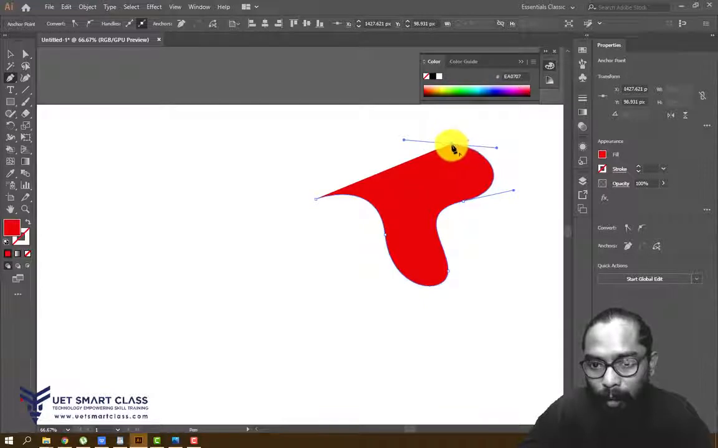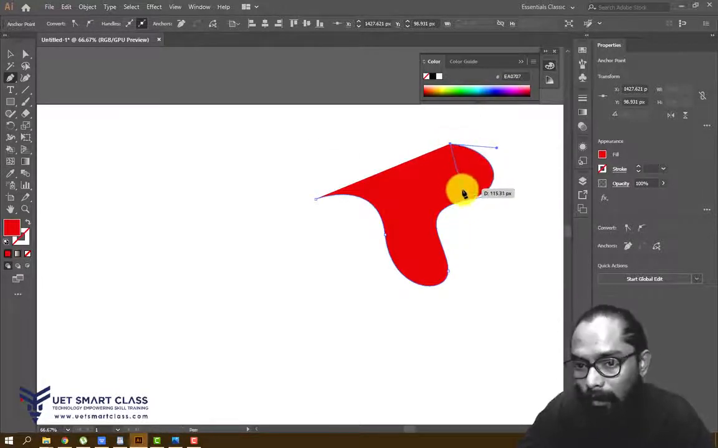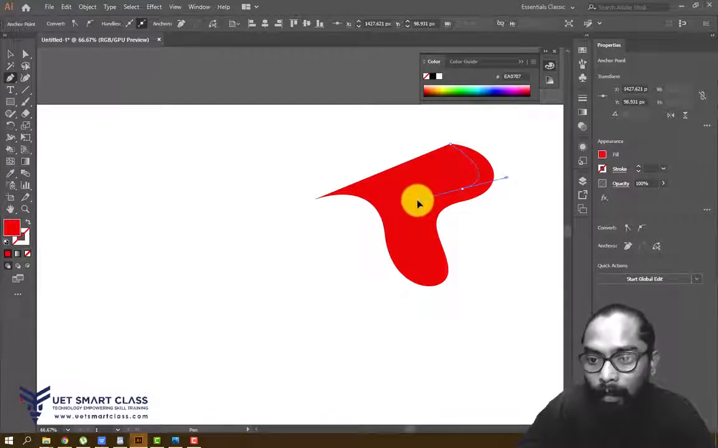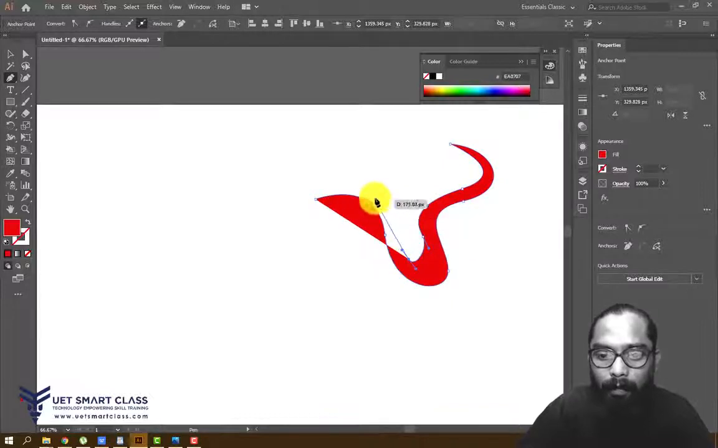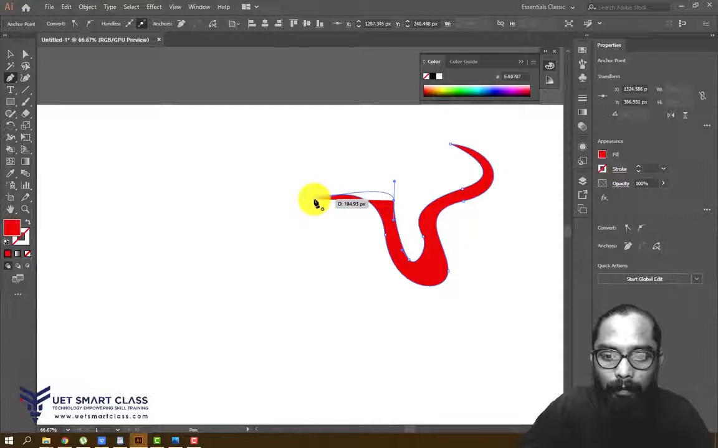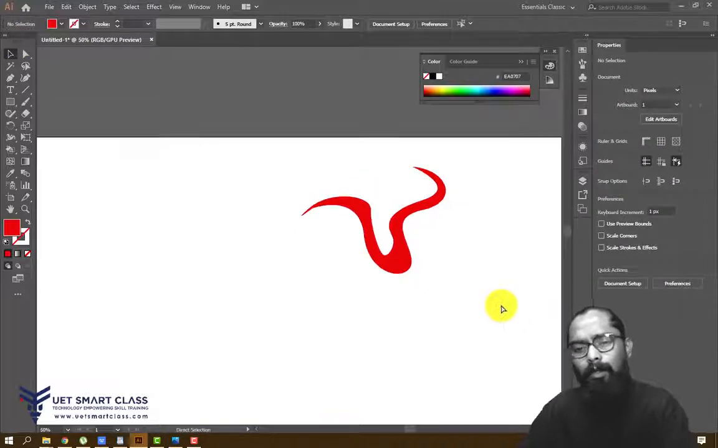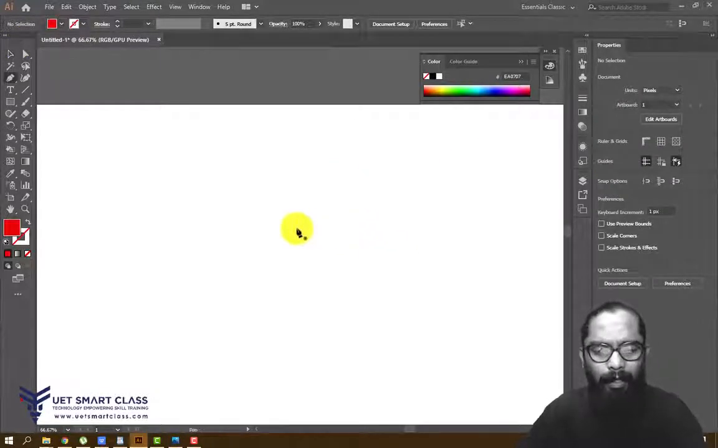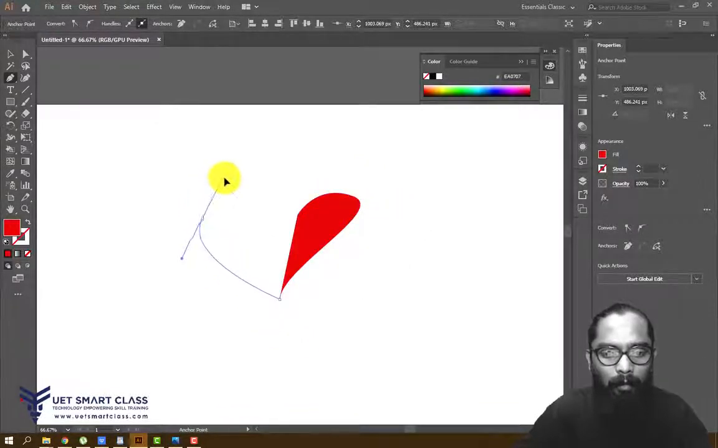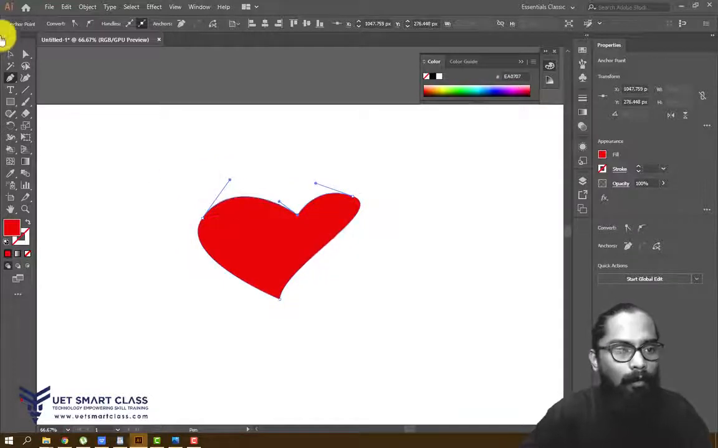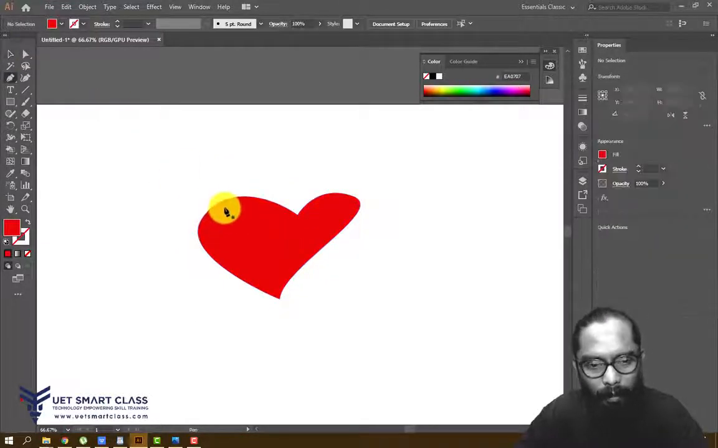Now if you need a sharp corner here, click here. Then if you need a curve like this, click on the side where you need a right side curve, then select the point and just drag to your left side. Look, it's nothing, it's not a tough job or anything, you can create easily. You can create a lot of things.